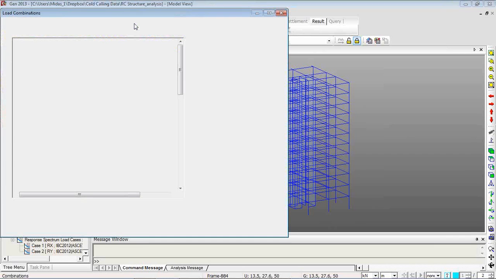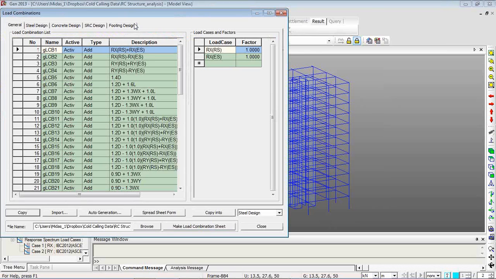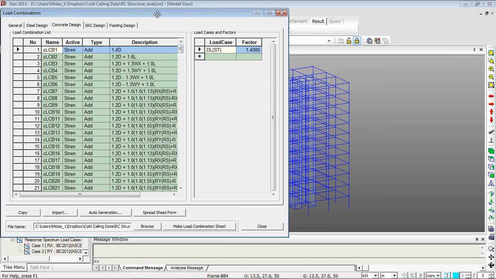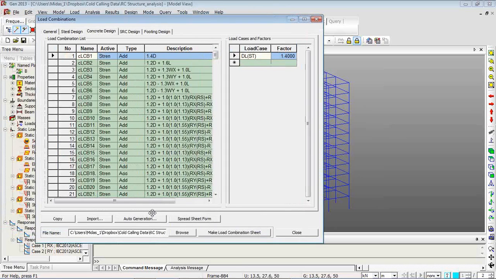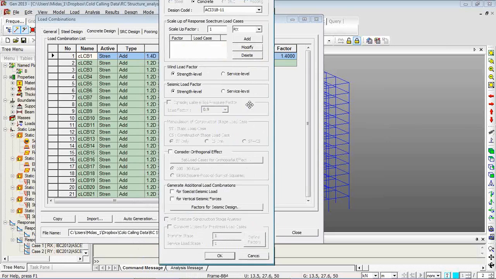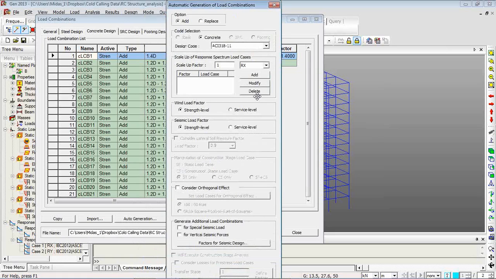Firstly, we need to create the load combinations. So you can either go to General or to Concrete Design, go to the Results tab, and by clicking on Load Combinations, MIDAS Gen can automatically generate the load combinations for you. I apologize because you can't see the bottom of the screen due to this. By clicking on Auto Generate, this is how the tab will look.